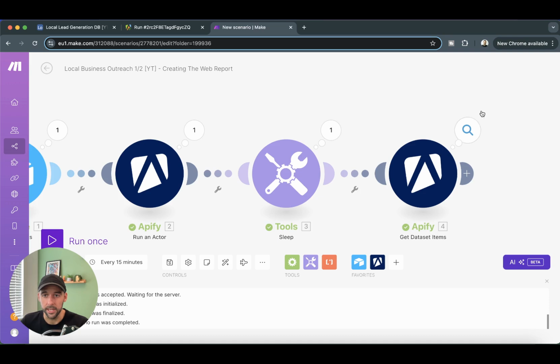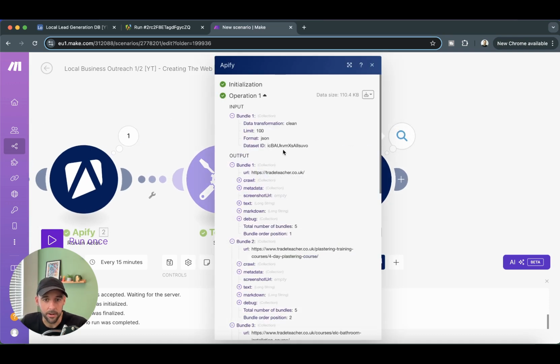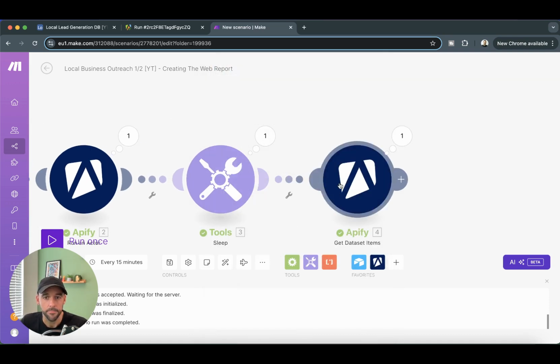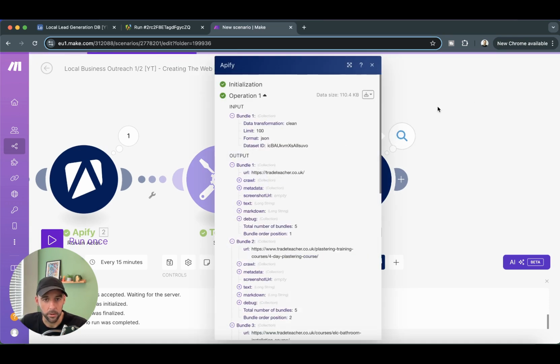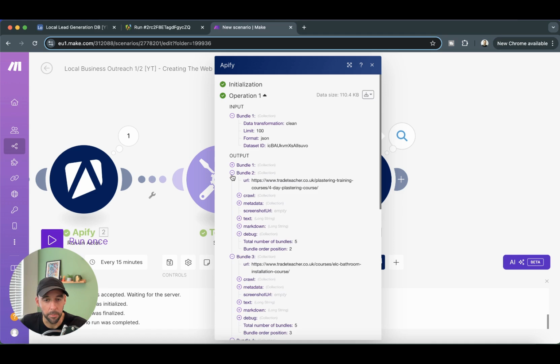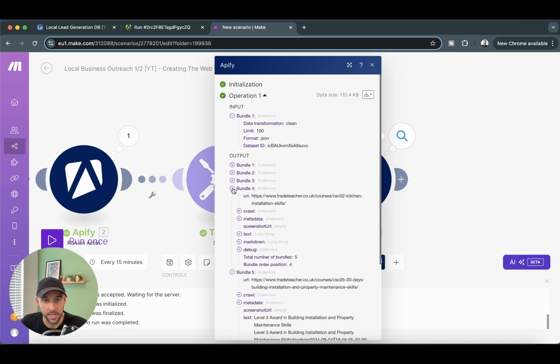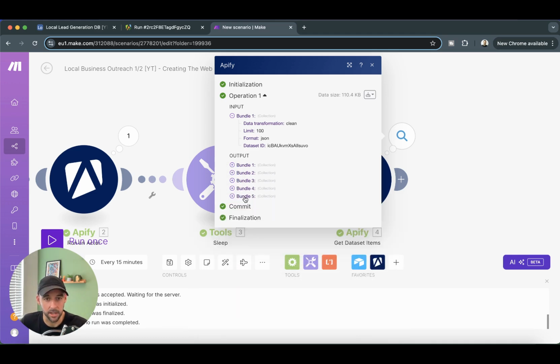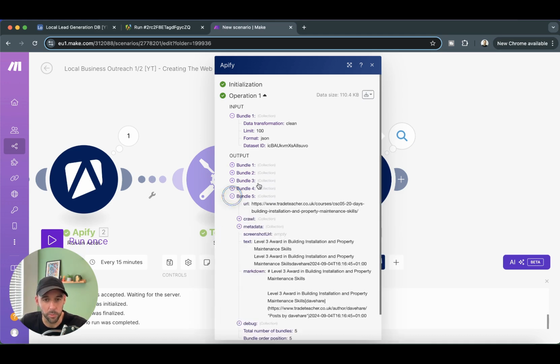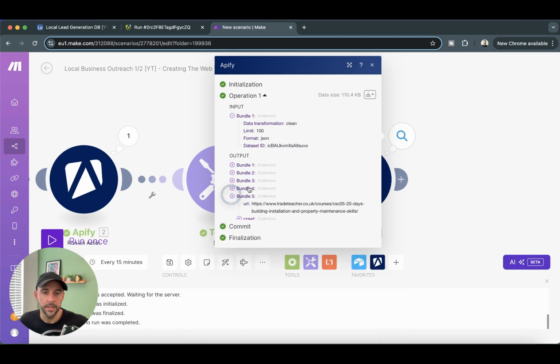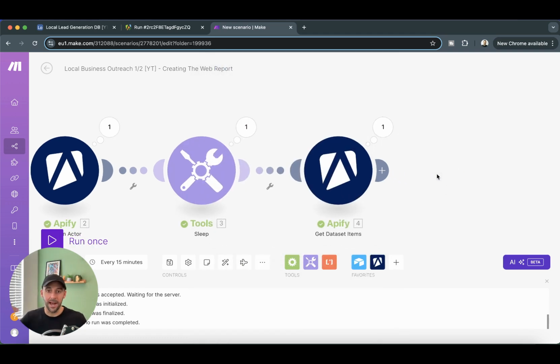If we have a quick look here, you can see if I look at the outcomes here, the output, you've got a bunch of these different bundles. So each one of these is a page that it's crawled. We've got our 5 pages that we put as our max. So what we want to do is combine all of those bundles into one, right?